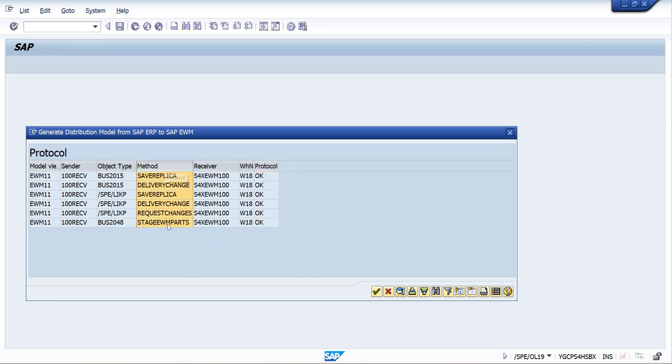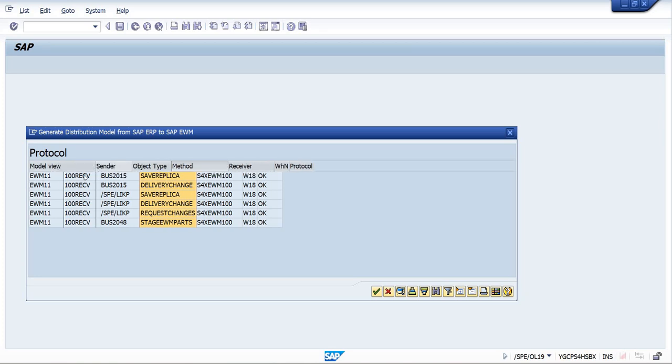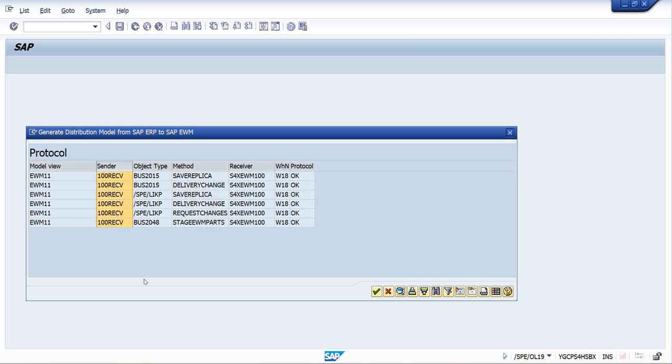So these are the methods. Okay, so these methods are responsible to distribute the data from S4 to EWM. Okay, this is the model view, this is the sender, this is the receiver, and these are all the technical program names. Click on OK.